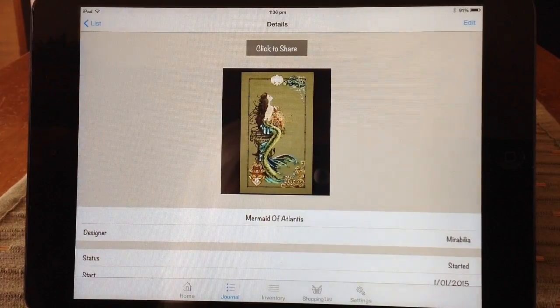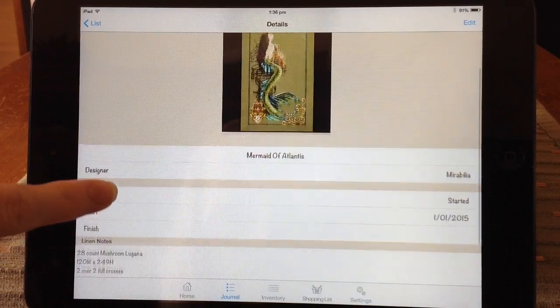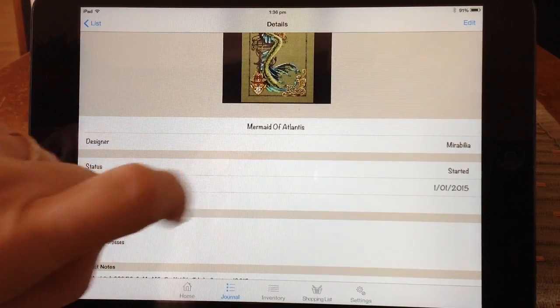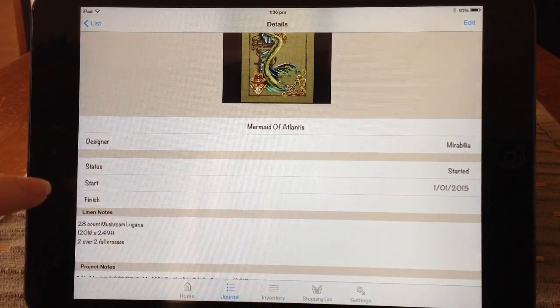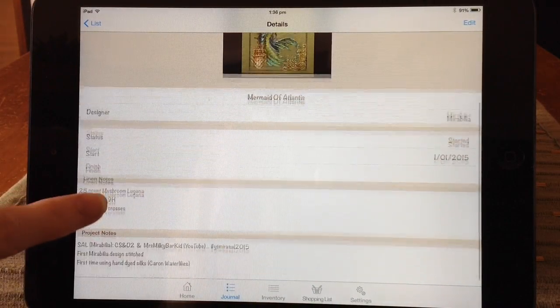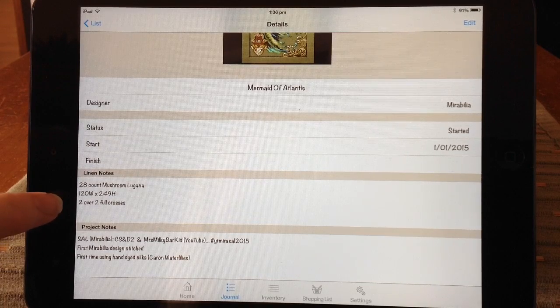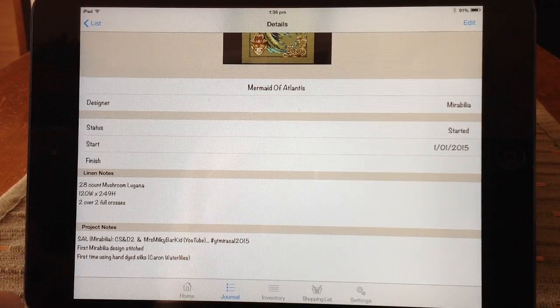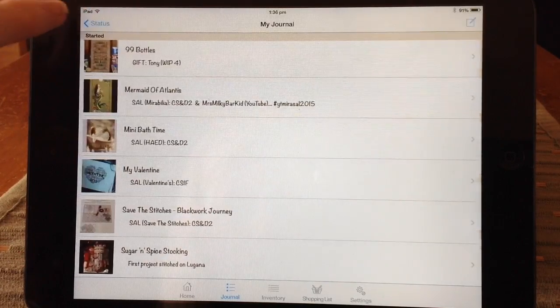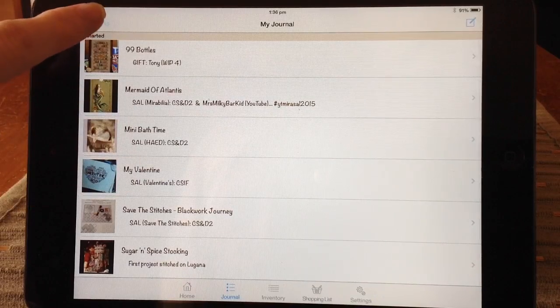So click on Mermaid of Atlantis. You see I've chosen Mirabilia. Started date, which is 1st of January 2015. My linen notes, what I have stitched it on, my stitch count, and how I've stitched it, and also some extra project notes that I like to keep a record of. And I do that for all those.